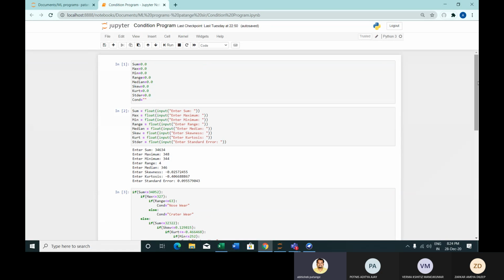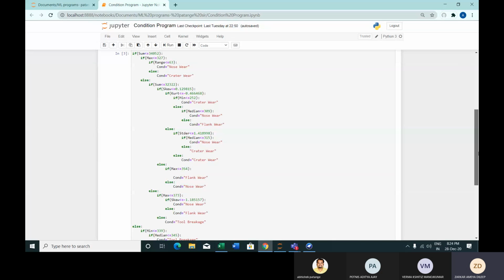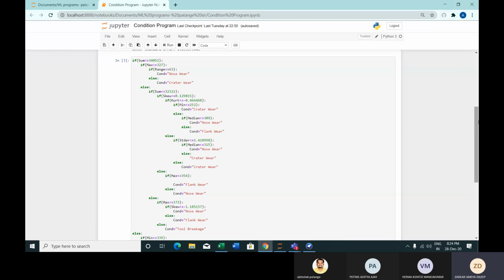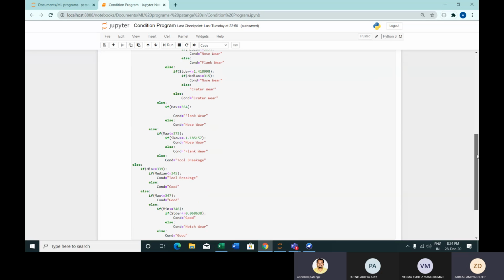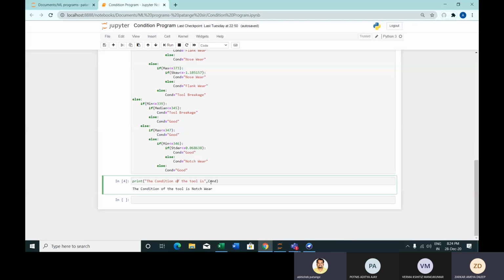In the first part, you have declared all the variables. Then I've taken input from user for all these variables. Then the third part is the actual program, which is basically nested if else. And the last part, you can say, is printing the train model.